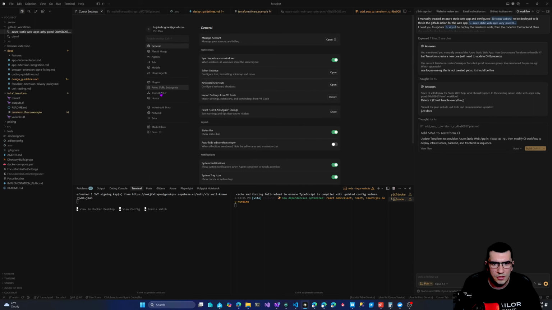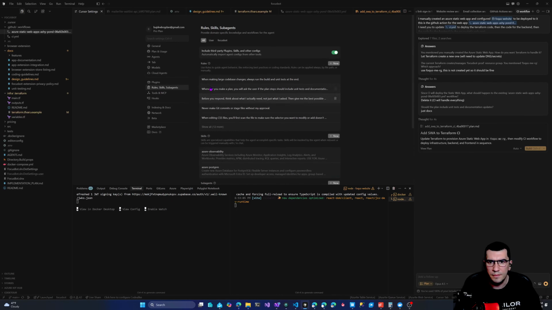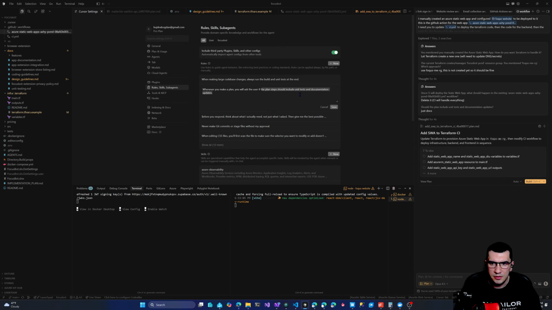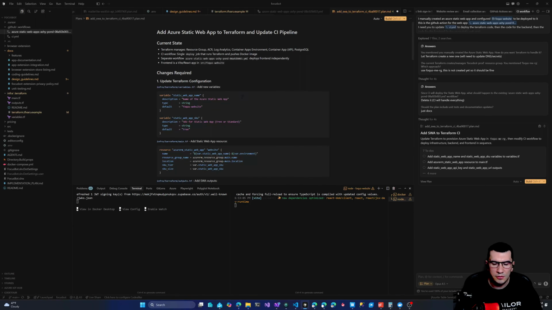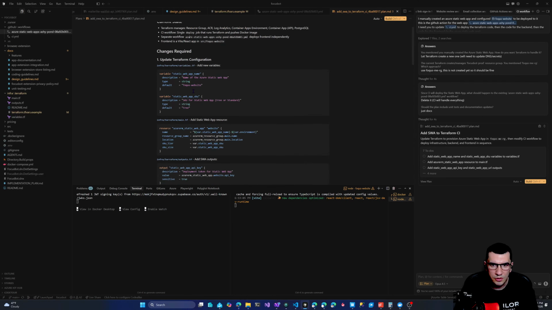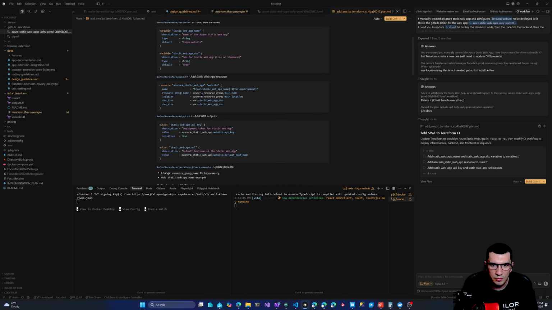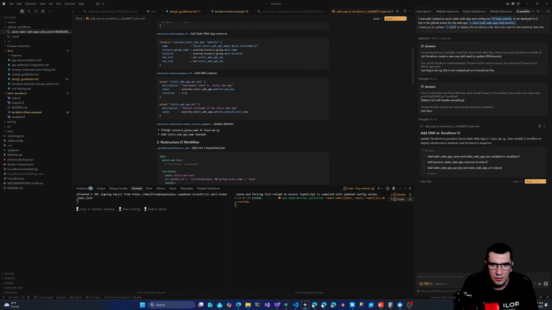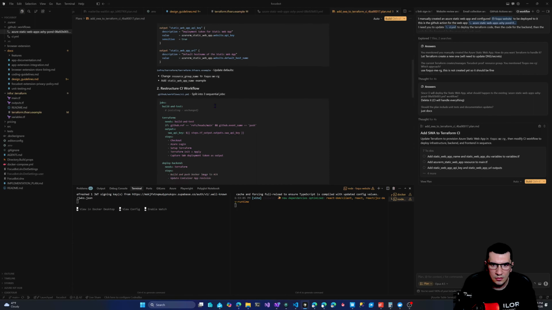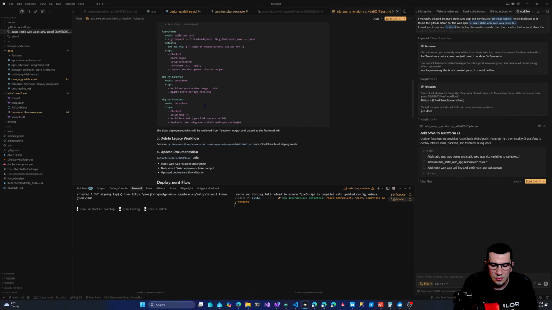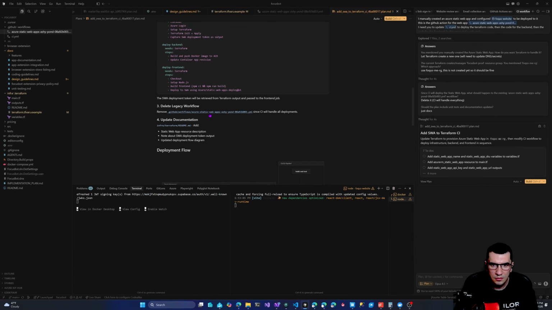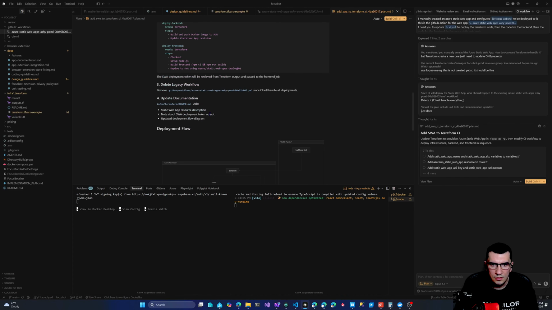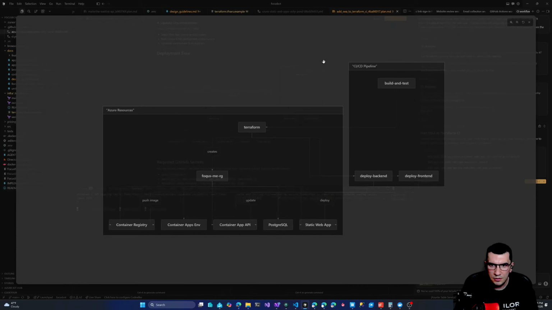If I go to cursor settings, rules, yeah. Whenever you make a plan, you will ask the user if the plan steps should include unit tests and documentation updates. Okay, so let's look at the plan. Current state, okay, update Terraform configuration. This will create the static web app. Okay. Yeah, I think it looks good.